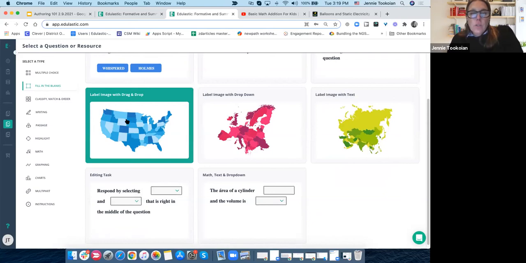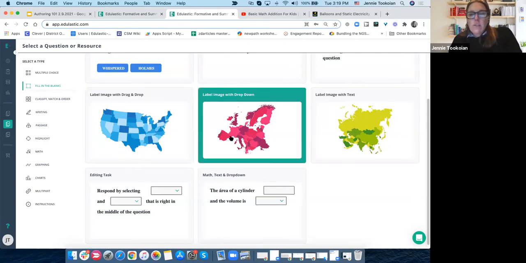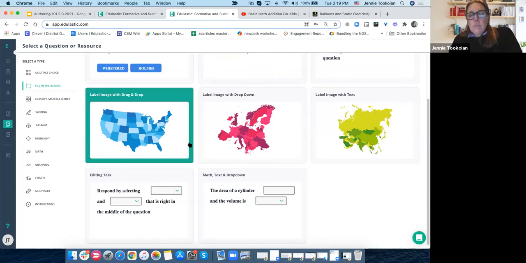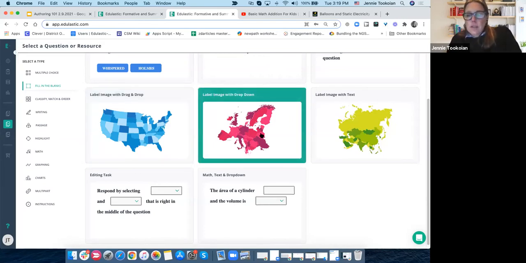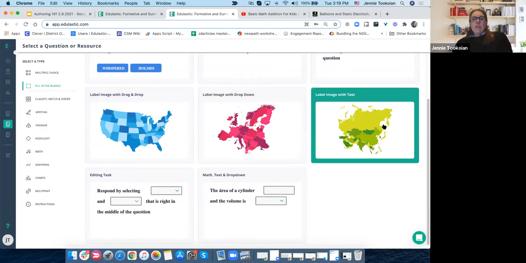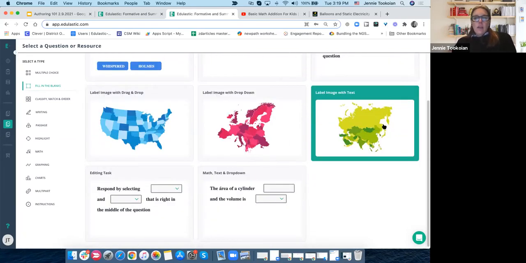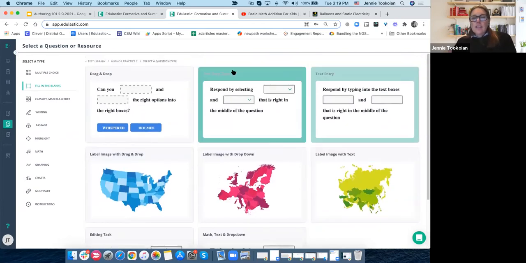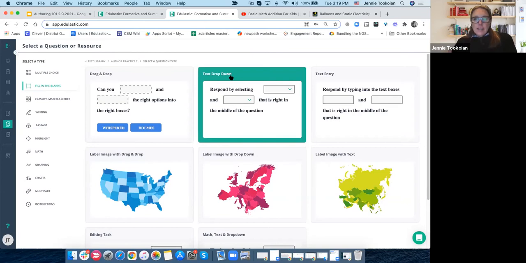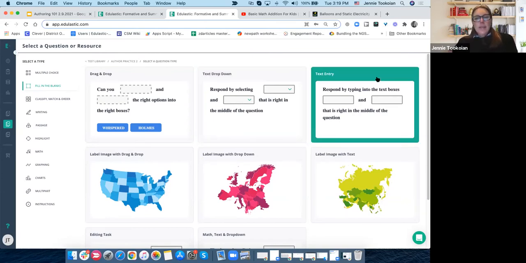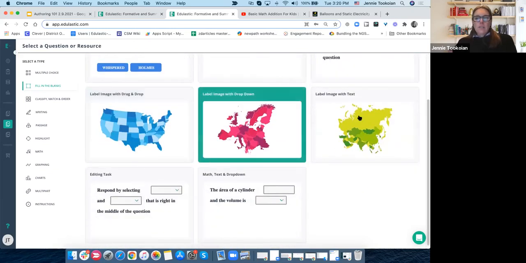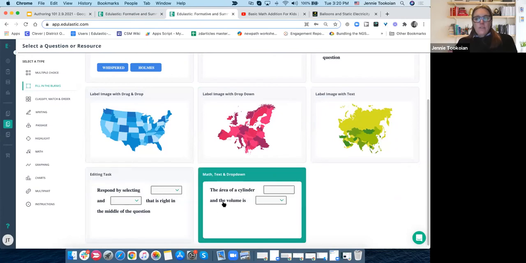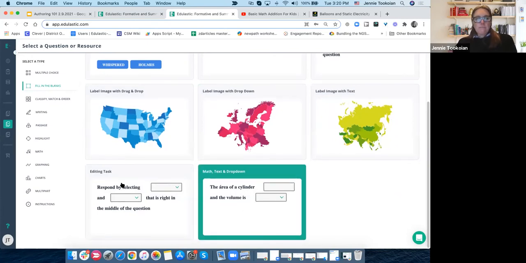You've got options where you can label: you can upload a picture and then drag labels here, and that's where the students would label certain parts of a picture. Instead of labeling them by dragging them, you could also have drop-down boxes on the same picture, or you can have them type in. So again, you're seeing the theme here is dragging it, selecting from a set of values, or typing it in yourself. These 3 types of entries are found in different formats. They're also found all together here in this math text and dropdown.